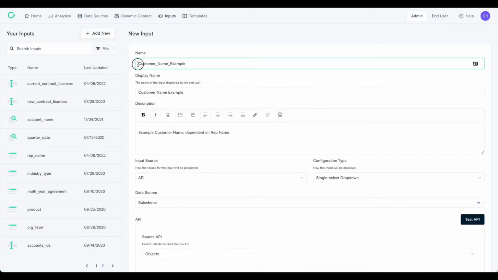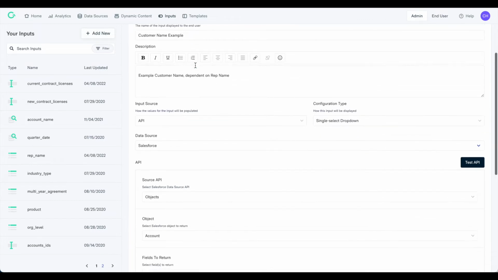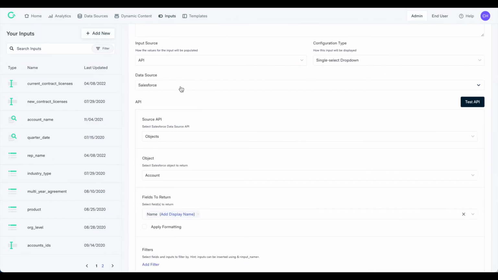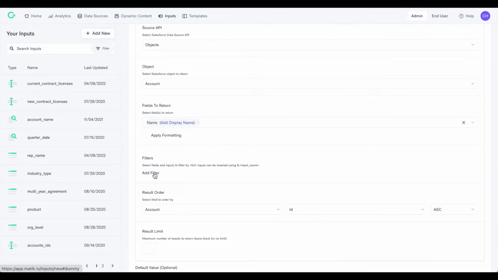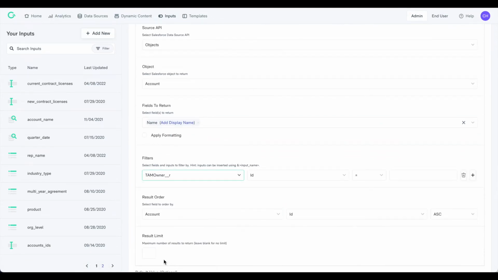The appearance and ability to populate certain inputs can also be tied to the selection of a previous input. This is a scenario of a dependent input. For example, customer name may not be an editable field until the prior account owner input is populated.